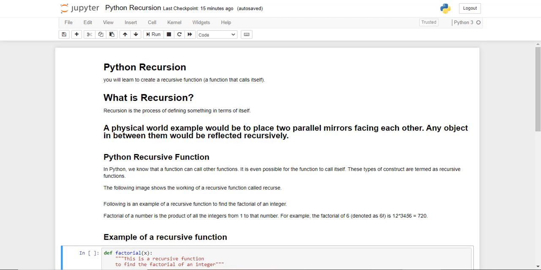Recursion is a process of defining something in terms of itself. So you're referring to your own self in your definition. That is, in a nutshell, the definition of recursion.